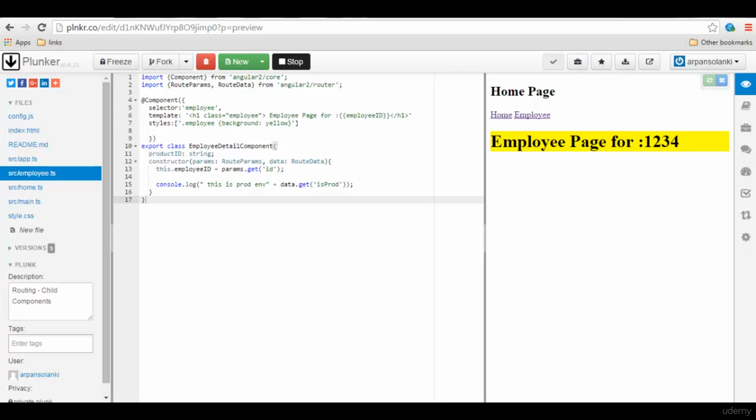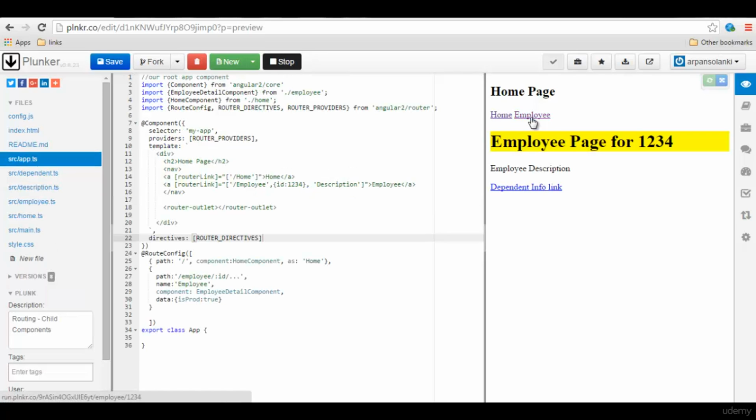Imagine that we want to add to the employee detail route an ability to show either the employee description or the employee dependent info. Angular allows you to configure the routes inside the child component. We want to configure the child routes for the employee description and employee dependent, and this will be our final output.